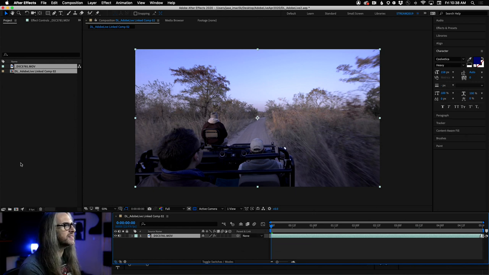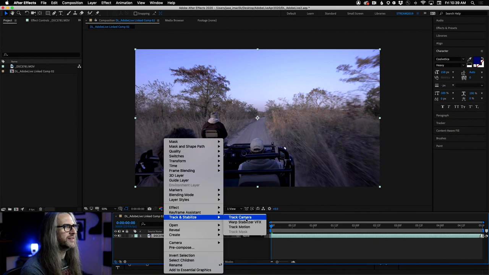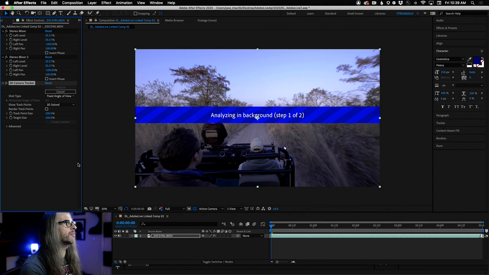So in the case of this, like I said, maybe I want to do a little 3D camera tracking. I haven't tried it on this exact clip recently, so this may not be the one I typically use, but to do that, I'm simply going to choose track and stabilize, track camera. And we're going to hope for the best here. And this is just telling us that it's going to ignore masks and effects while it's doing the track. Okay, no problem. Click OK. And it's now going to do its analysis.